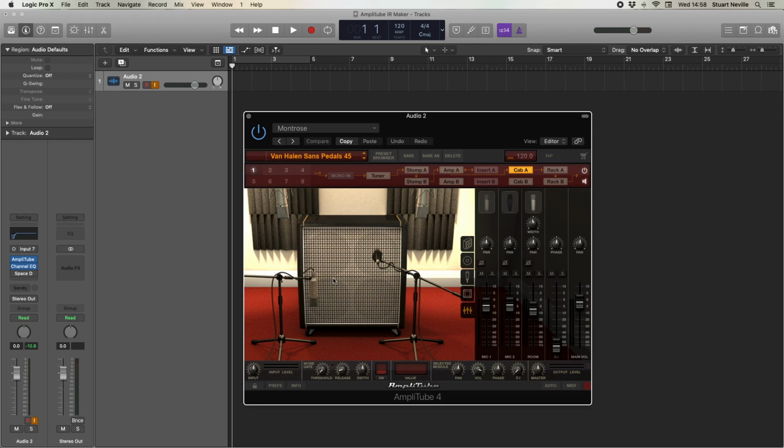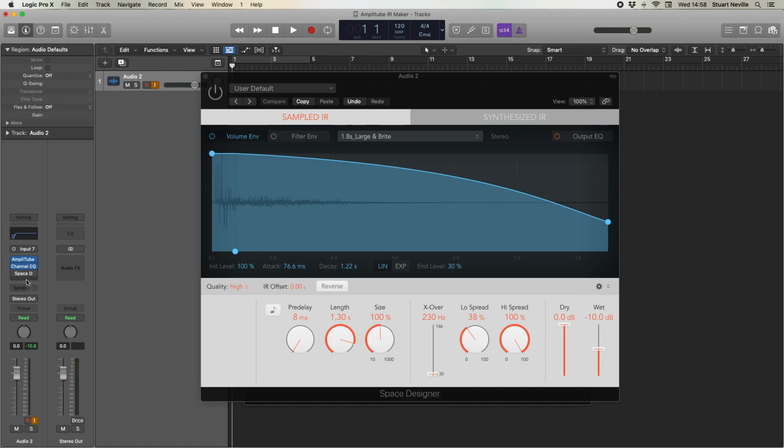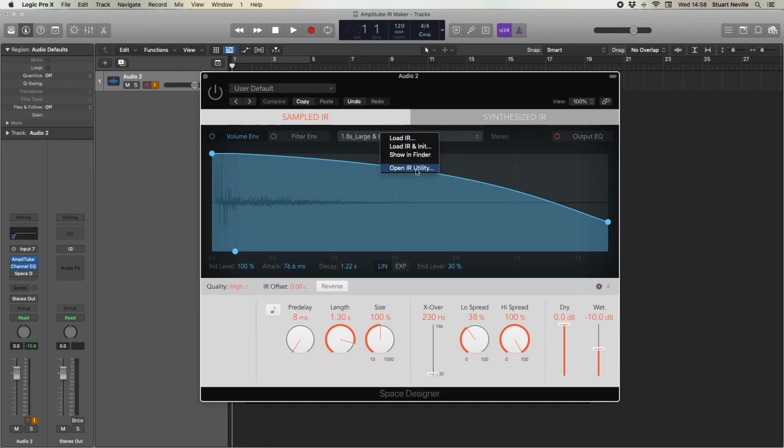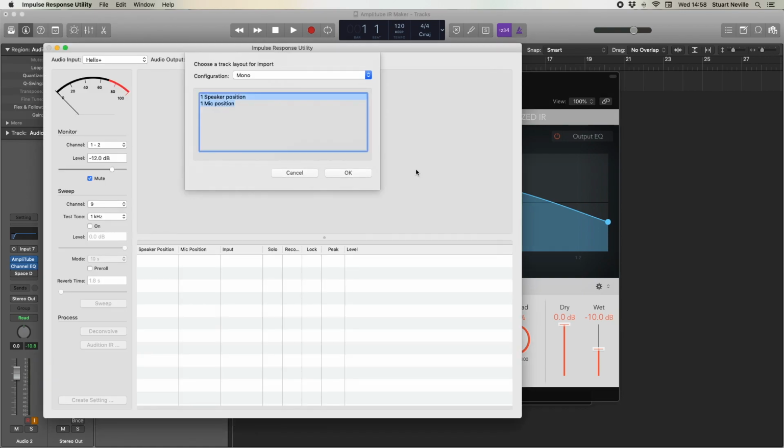So assuming you've played your guitar through this, you're happy with the sound you've got, and you've isolated it down to the cabinet, your next step is to open the impulse response utility. Now, this is a bit of a pain because Apple in their wisdom for some reason have buried the impulse utility within the Space Designer plugin. So I have the plugin loaded, but I have it switched off, so it's not actually providing any reverb. Under this menu here, click on that, you'll see Open IR Utility. And that, when you click on it, will open this little program.